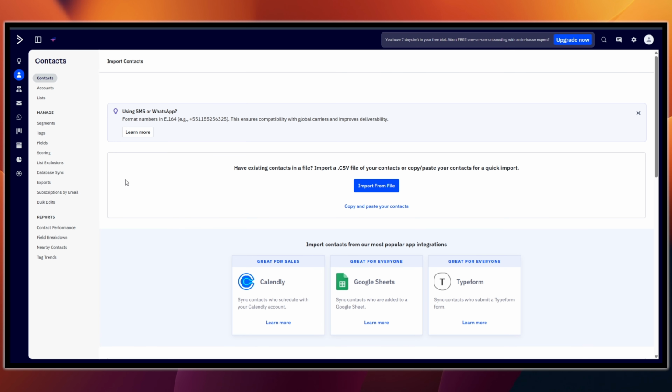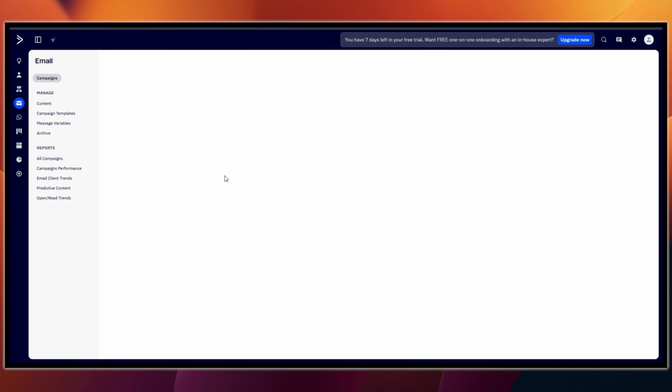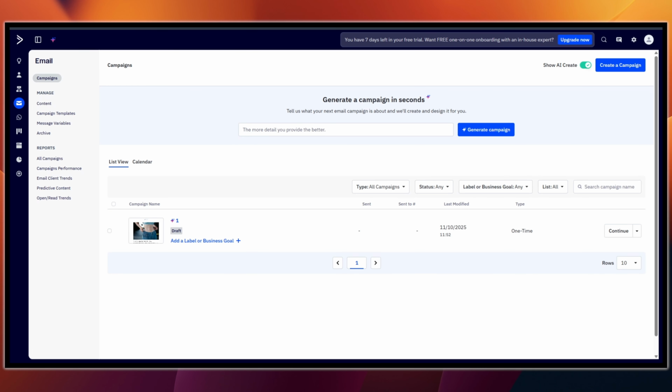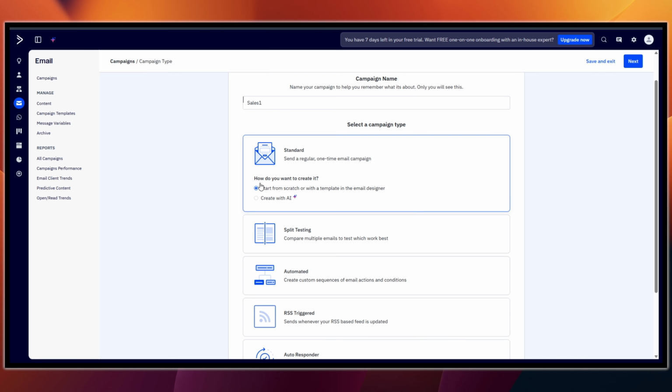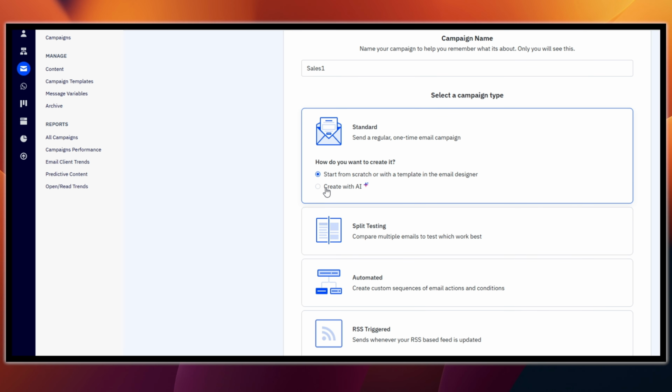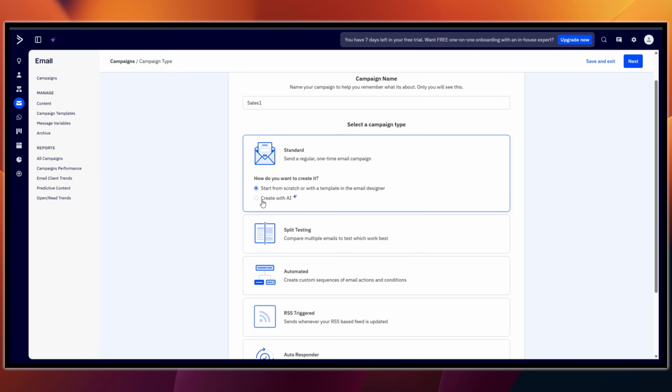So for that, we would go to the next step, which would be the email. This will help you open up the campaigns designer, and then from here you can create your first campaign. Click create a new campaign, and then you can name it something relevant. So for example, sales. And then you can either create it from scratch if you are experienced or with a template in the email designer, or you can simply create it with AI.